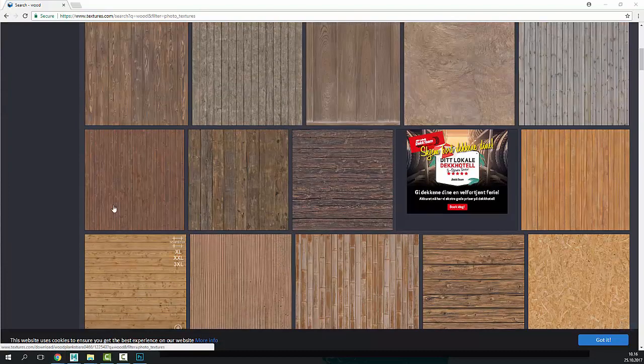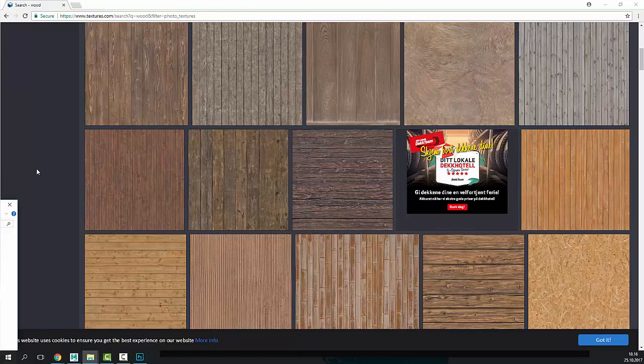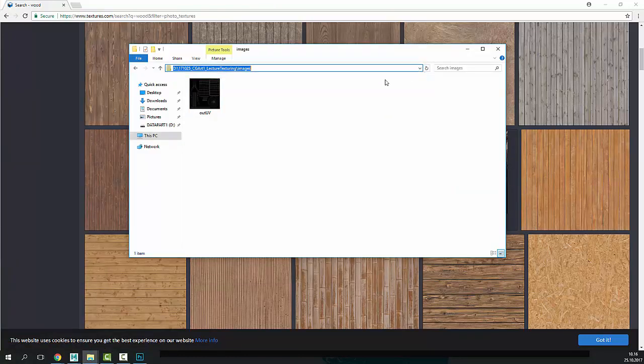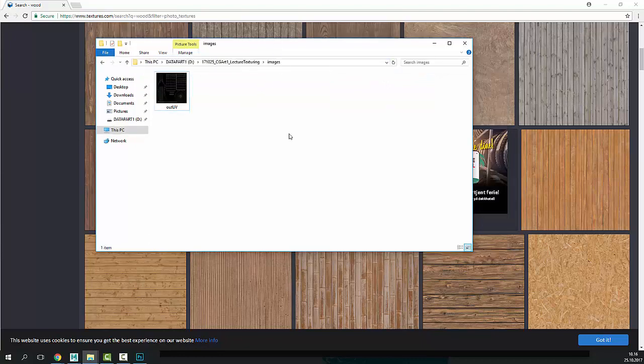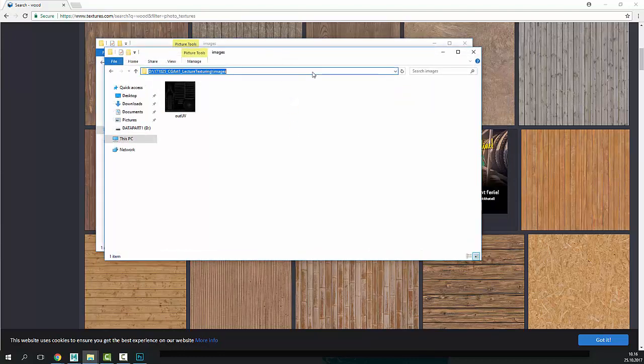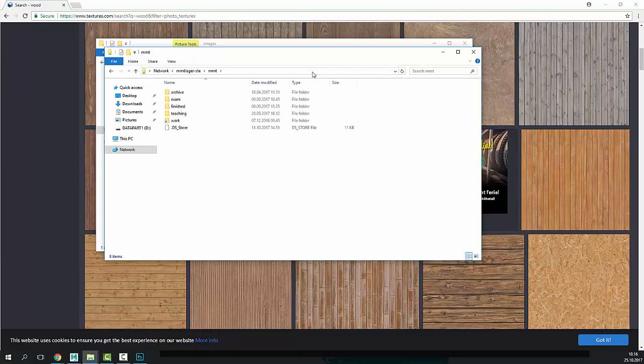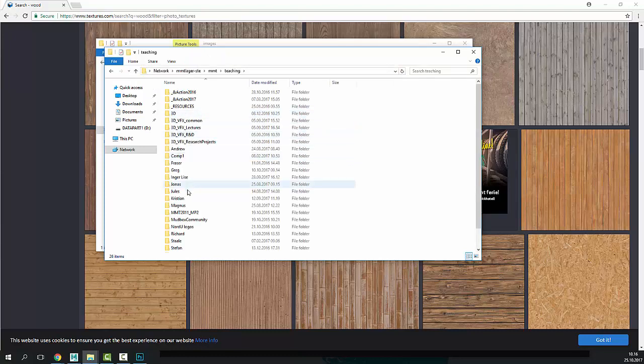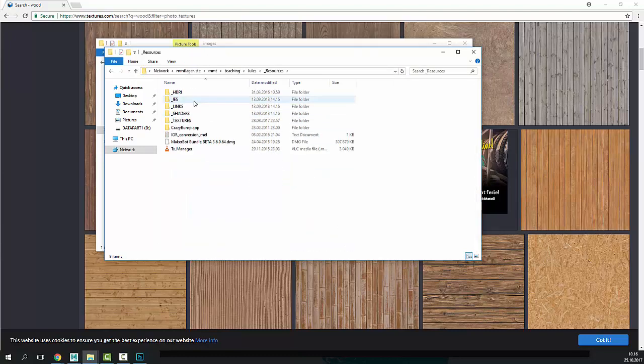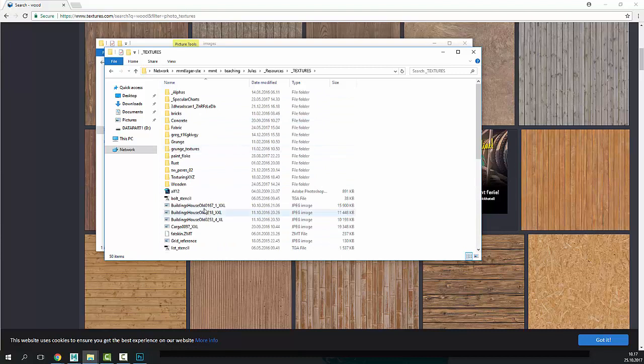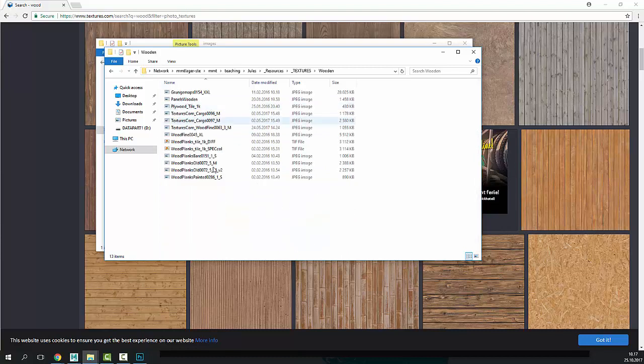I do have some, I don't have a lot of textures in here, I think. Let's see what I have. If you go to my, there we go. So teaching, jewels, resources, textures. I have something in here. It's not a lot. I have something in here. Wood.